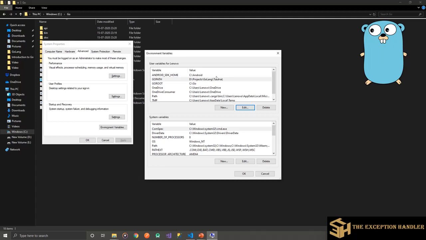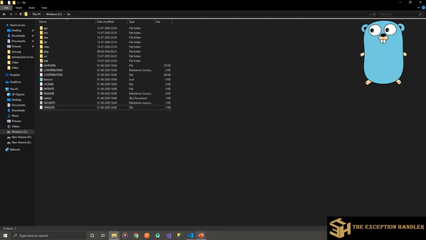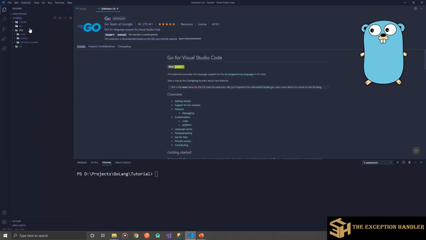Once you have configured this GoPath environment variable, restart your system and open the favorite editor of your choice and open the folder which you have configured as your workspace in Go.